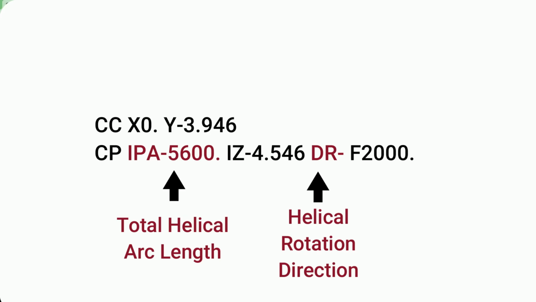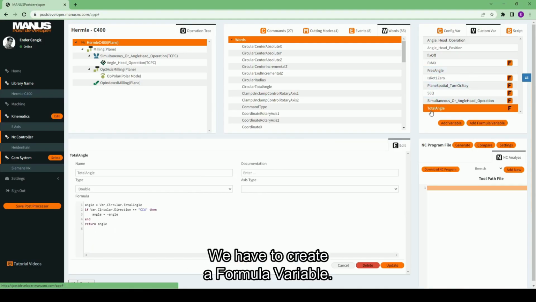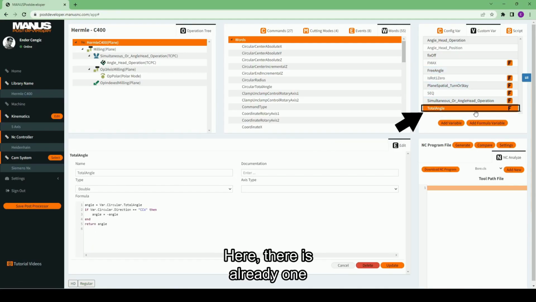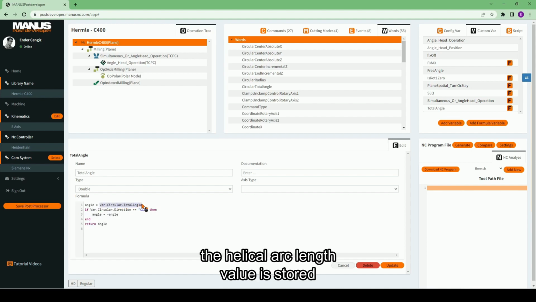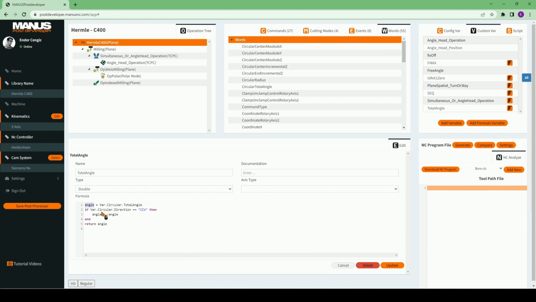How can you do that? We have to create a formula variable. Here, there is already one created for this purpose. Its name is total angle. And here is the formula inside of it to make this calculation. First, the standard variable that has the helical arc length value is stored in a temporary variable named angle. And when the circular direction is counterclockwise, this value is multiplied by -1. If it is clockwise, we don't change it. And as the last step, we return this value to our formula variable.